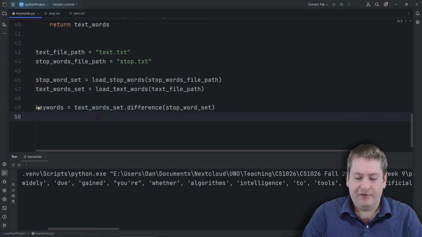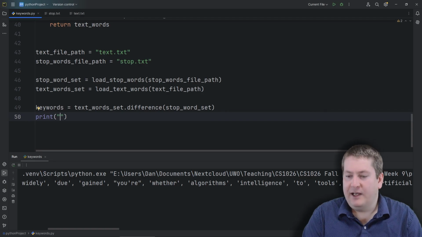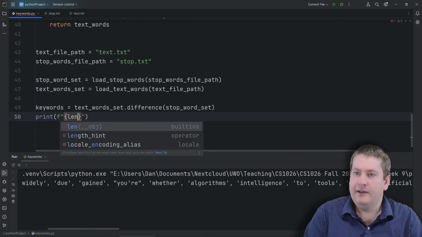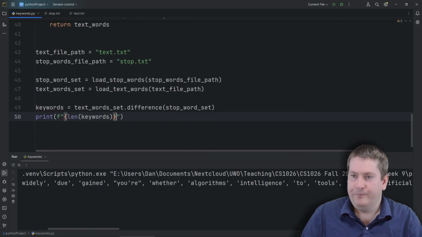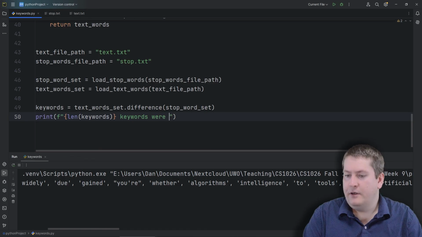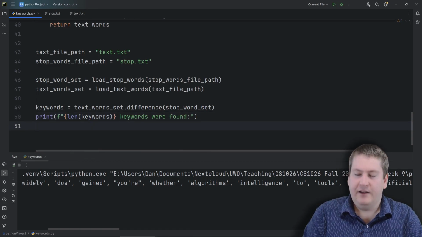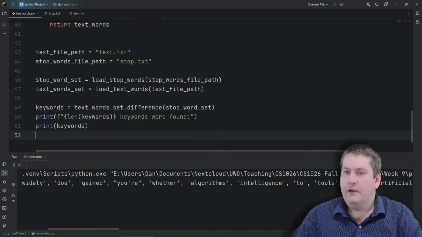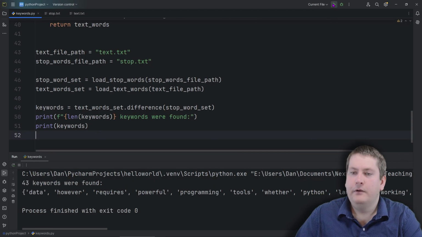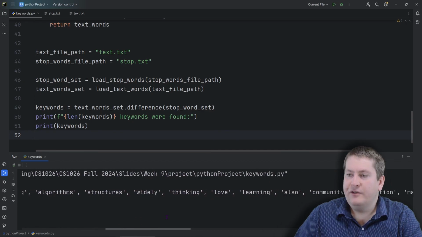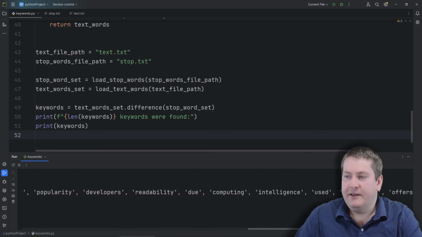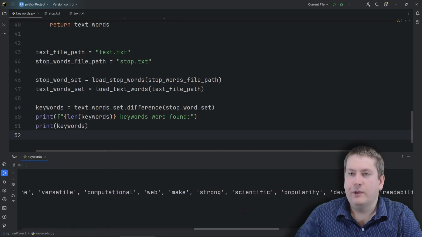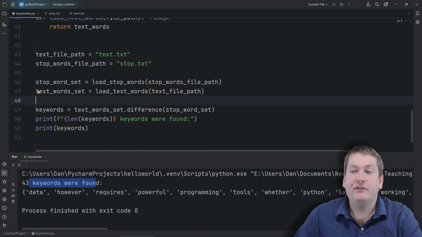And then we just need to output the result. And we wanted to say how many keywords we found, so we'll do that with an F string. We'll say length keywords word found. And we'll add another print line that actually prints them out. And let's run that. So we found 43 keywords, and we list them all here. And you'll notice there shouldn't be anything like and, is, in, any of those. The stop words were removed by doing the difference here. So this actually saved us quite a bit of coding.